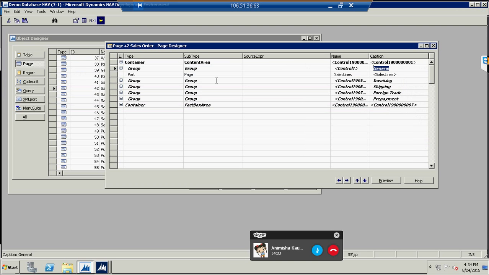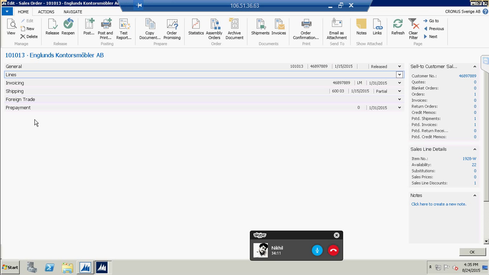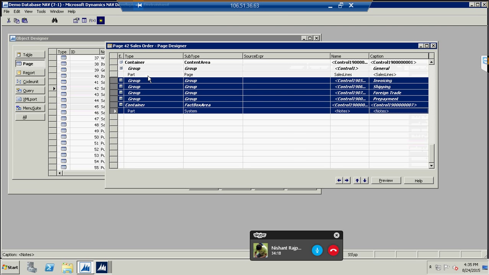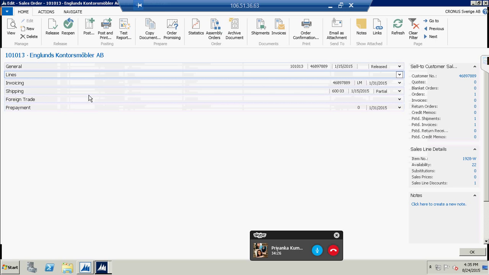Then we have other tabs called invoicing, shipping, foreign trade, and prepayment. Now what is this lines? Lines is nothing but a part of type page, and this is the sales lines displayed over here as lines.